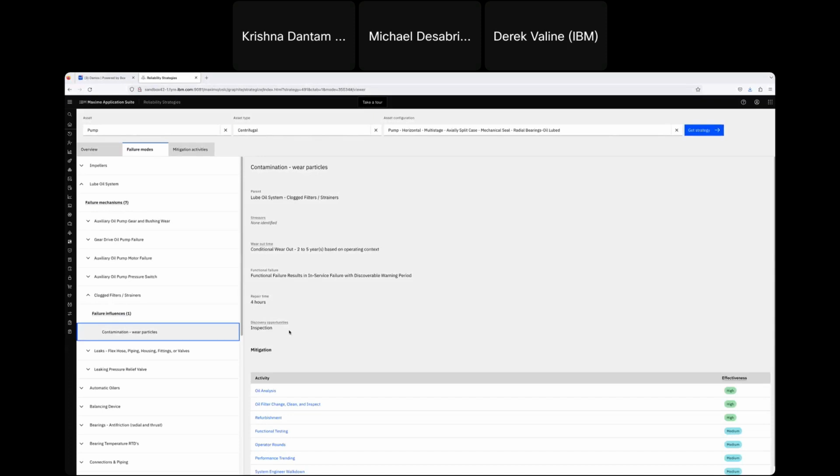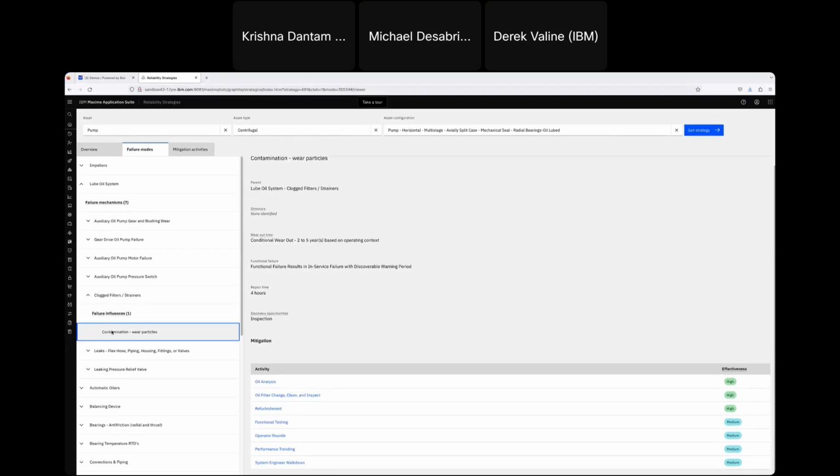And then discovery opportunities would be ways, and they could include some of these mitigation activities, but also other ways where this degradation or failure mode would be discoverable. And what you see on the bottom here then is all the mitigation activities that could assist me in detecting this particular failure mode. So every one of these failure modes is tied to all the mitigating activities that could possibly detect or mitigate it, as well as how effective each one of those tasks could be at affecting it.